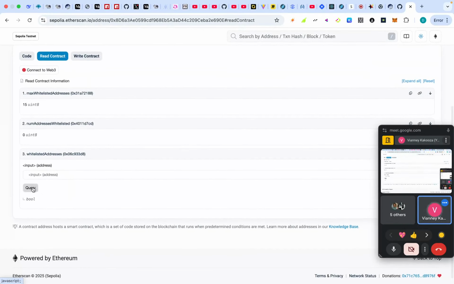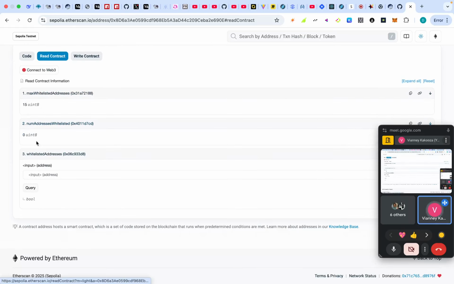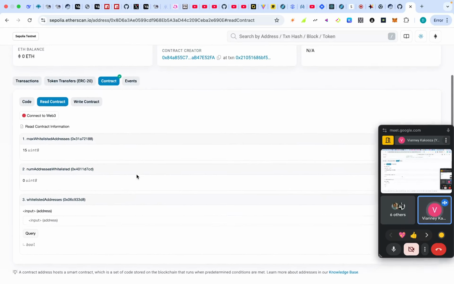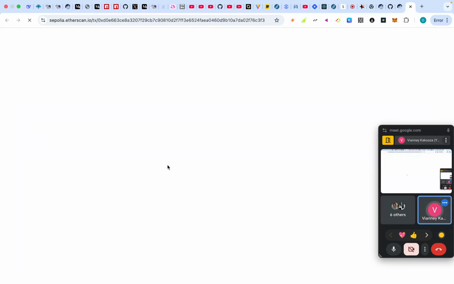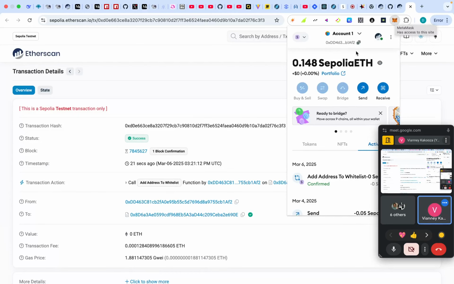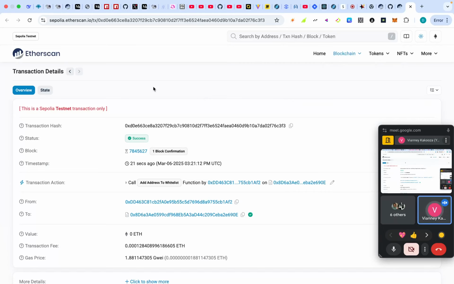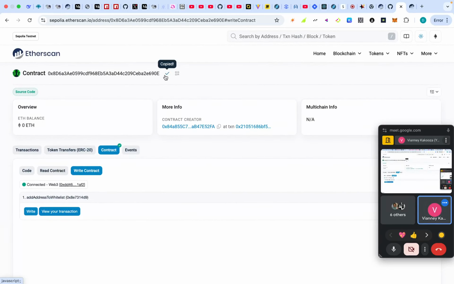So if I come here and then I query, see maximum addresses whitelisted 15. I think this should be refreshed. View transaction. So it shows that actually this address has been whitelisted. Let me get this smart contract, and then whitelist my second address from the other browser.